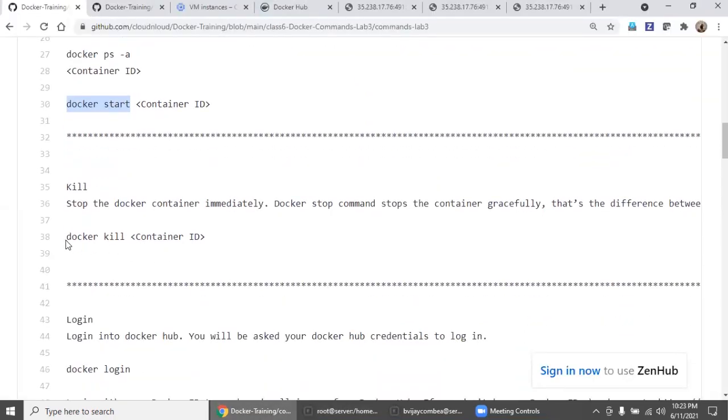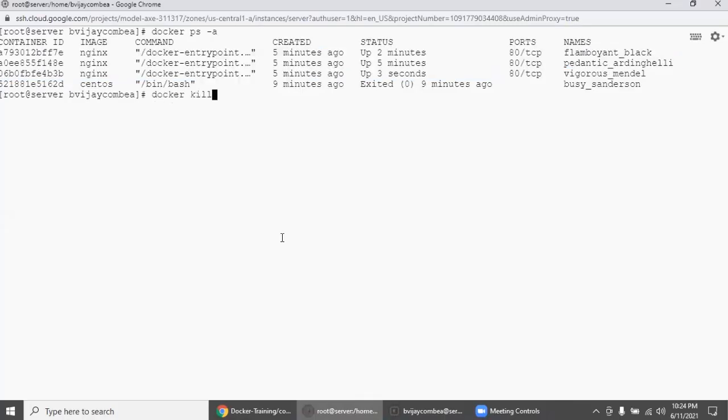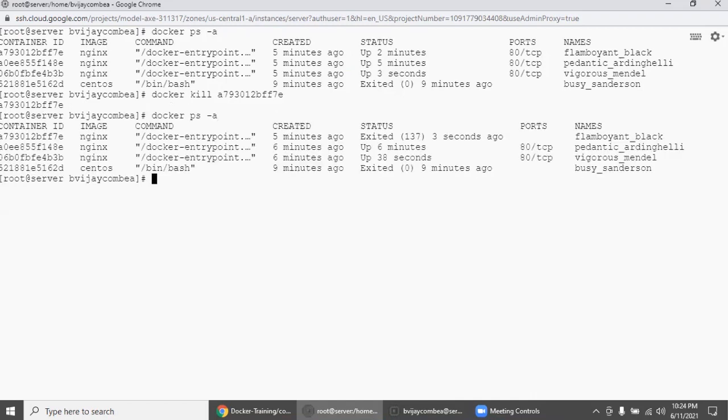Coming down to kill. You can kill a Docker container immediately due to some urgent bug or project situation. Copy this, go here, paste it. But which container do we need to kill? Some buggy or problematic one. So copy this. If you run the command, see here, it is exited, because you are forcibly taking down the running container.